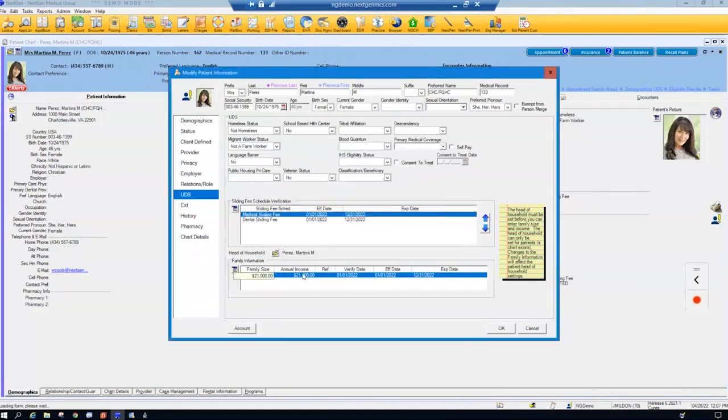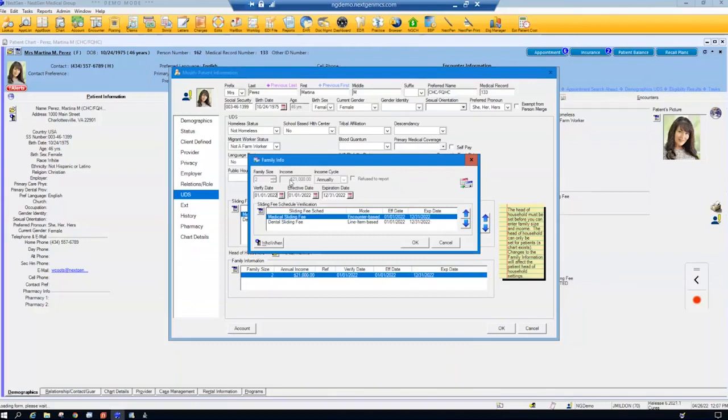With my family size and income, you can document their current family size. So she's got a family size of 2. Here's her annual income. Again, the income cycles can be selected. So if they bring you a 2-week pay stub, for example, I can put that number in and put biweekly in the cycle, and it'll calculate the annual slide.